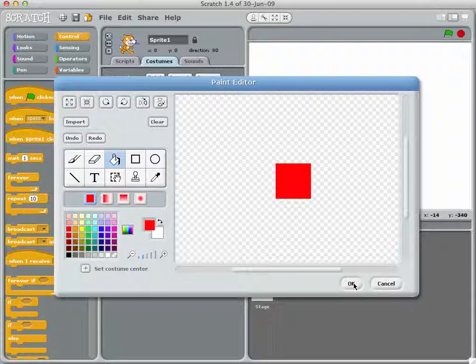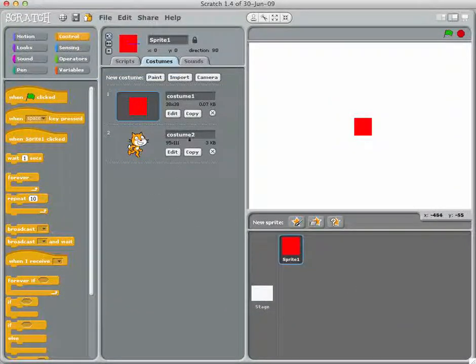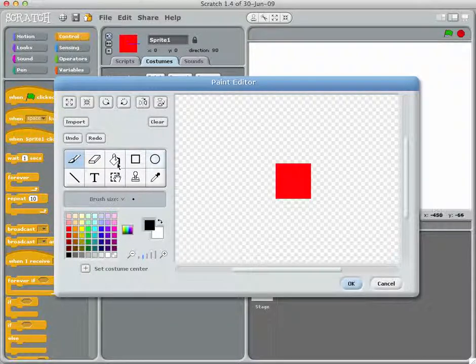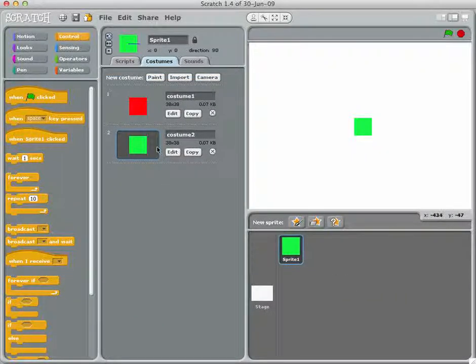Now the next thing is that we're going to create a copy of the costume. And I'm going to go in and edit, and I'm going to select the fill tool again and change the color to green and click inside the square, and now that costume is going to be a green square. So there you go. And just to make it easier to remember which costume is which, I'm going to rename them. I'm going to call the first one red and the second one green.